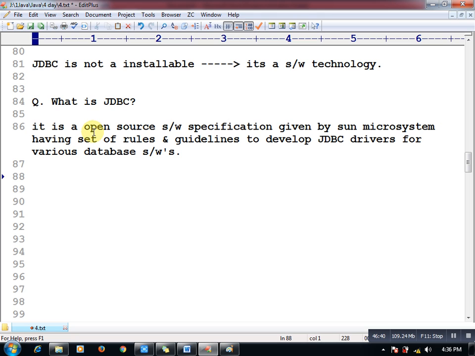This method return type is this one only. What you have to do? You have to implement my particular interface, or you have to extend my particular abstract class and override those methods in your class. Write the business logics as per your requirement to connect with your database software.